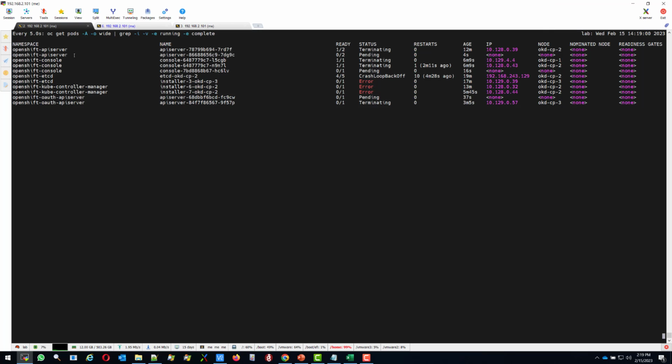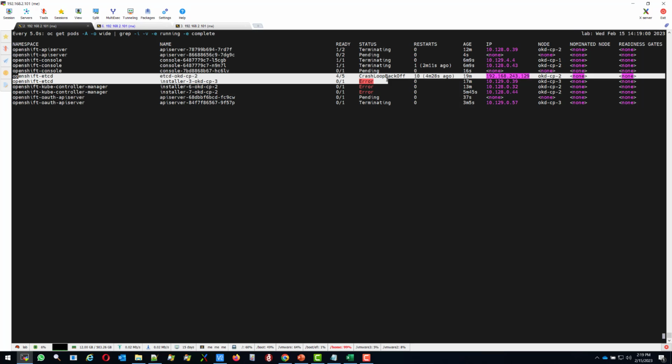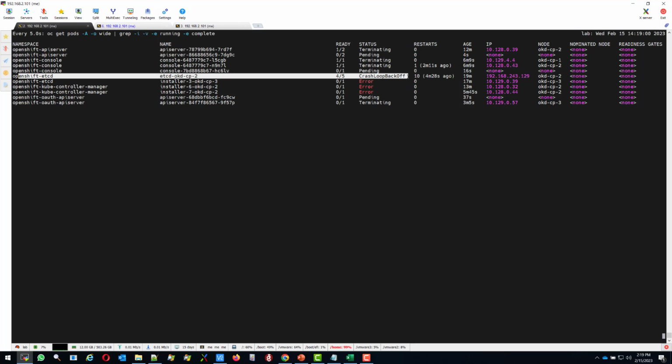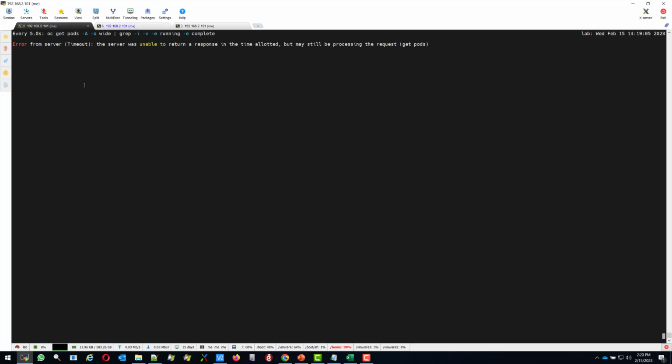Alright, let's take a look at what pods we have. We still have a couple that are terminated or pending. This one needs to be fixed right here. Wait for that one to resolve itself. Waiting for this one to resolve itself for authentication. I'm not worried about these three. Alright, looks like it is restarting the API server from deployment.